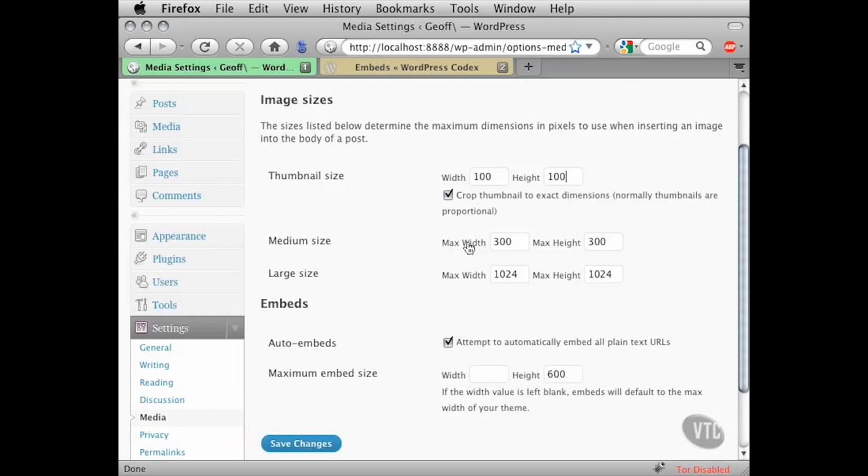Our medium size, the maximum width and maximum height. So maybe what I'll do is I'll come in here and maybe I'll change this to a maximum of 250 pixels for both the width and the height there. And then finally, the large size, maximum width and maximum height. Maybe I don't want my images to be any larger than, let's say, 500 pixels square, something like that. Okay, wonderful stuff.